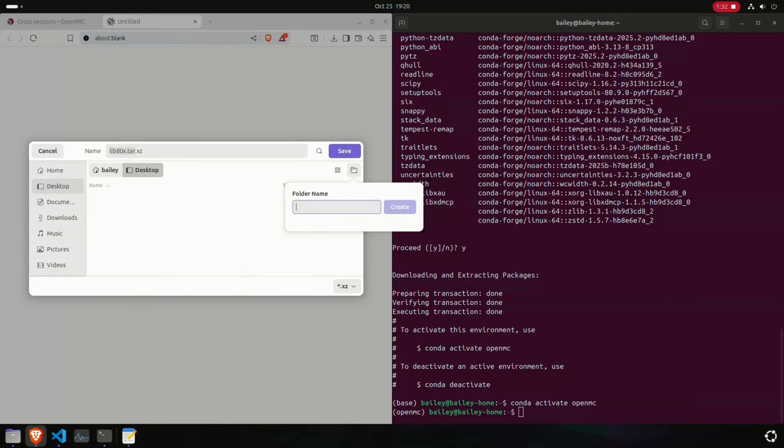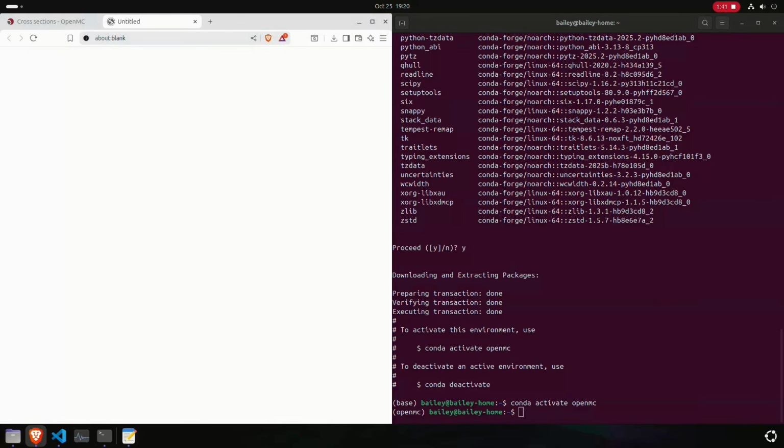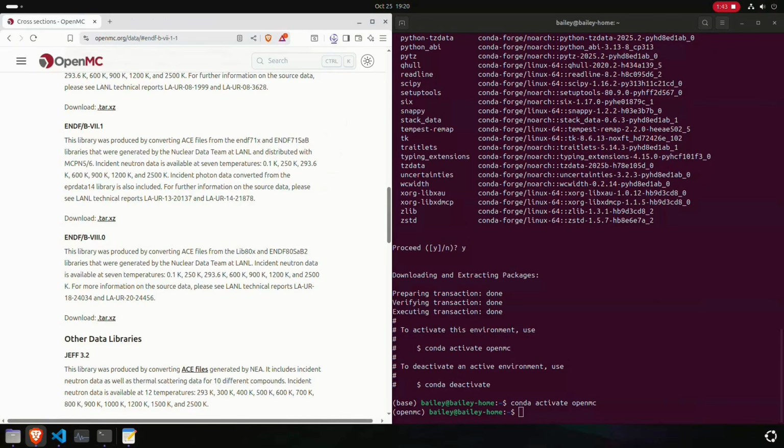So we will go to that library in the list and download the tar file, which will take some time as it is a very large file. Make sure you download it to a location that is very easy and logical for you to find again, because you'll need to reference it in your code later on.